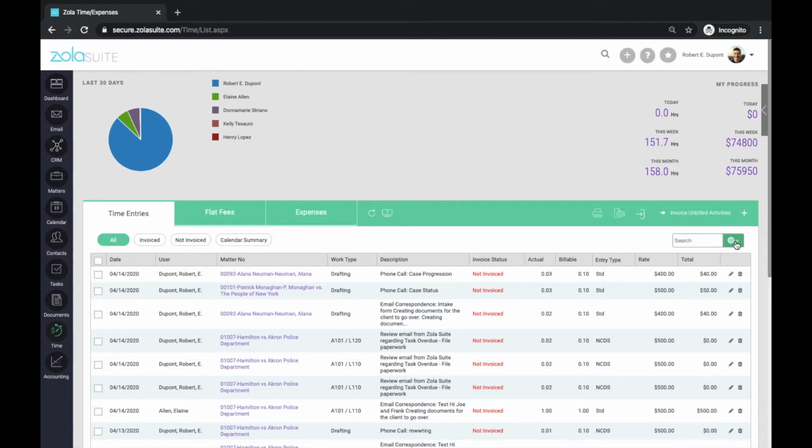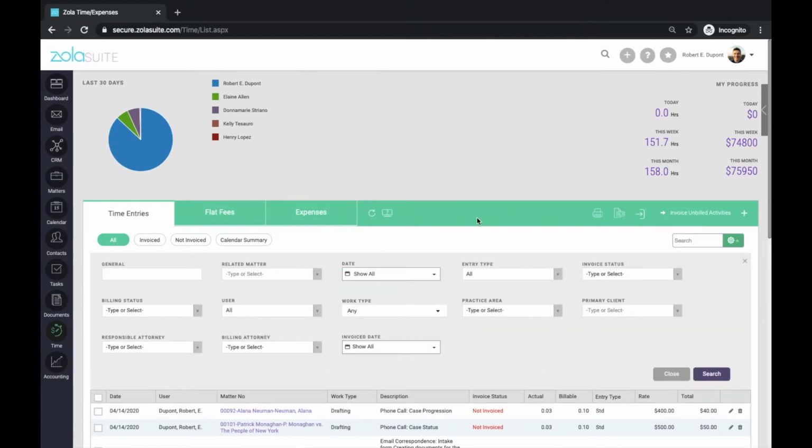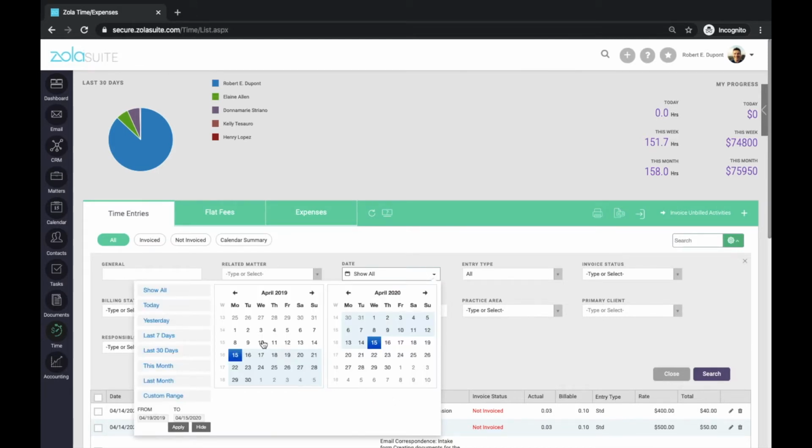In addition, it's a great place to see who has put in time entries, filter between the different users and different time frames. So I am going to jump over to the advanced search, which is always represented by this gear icon. I'm going to pop that open. And I want to do a custom range right now. I could also do the last 7 days, the last 30 days. So I'm going to go from the 8th to, say, the 14th.